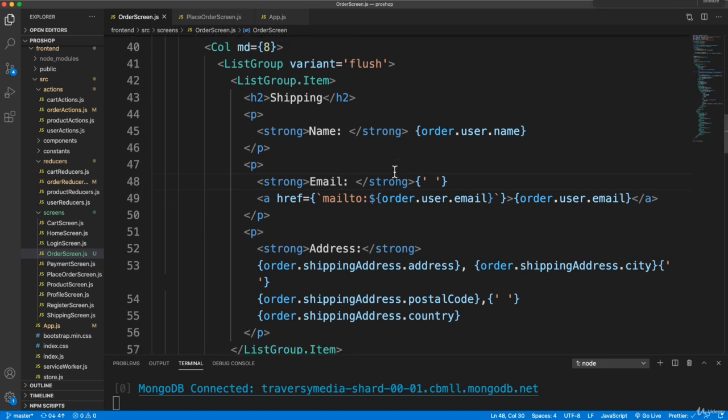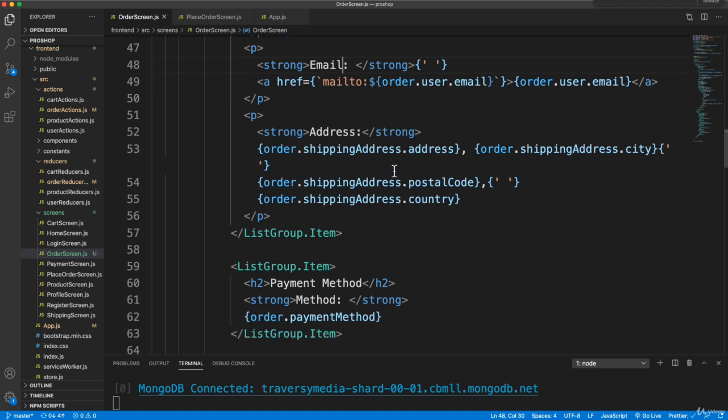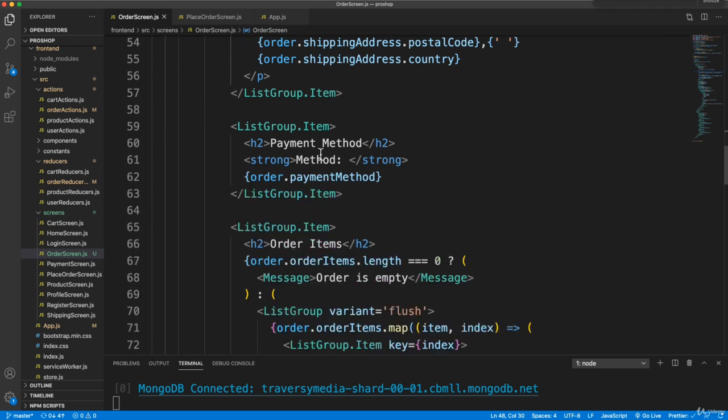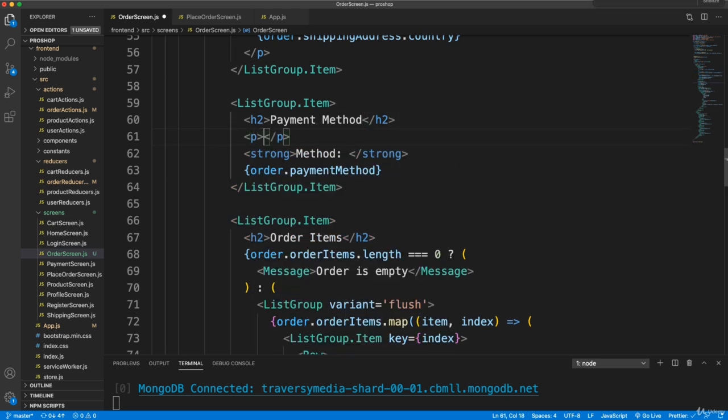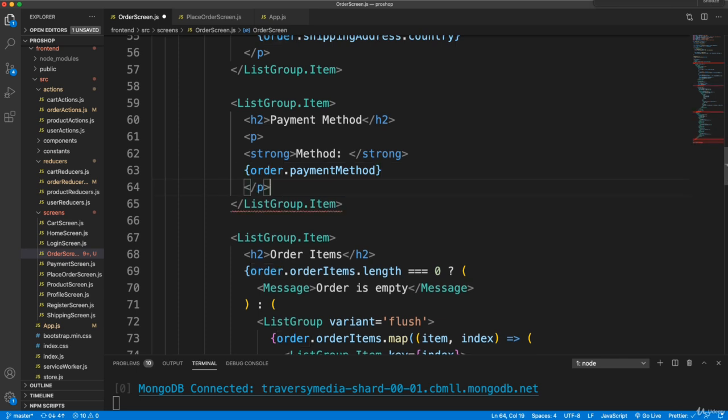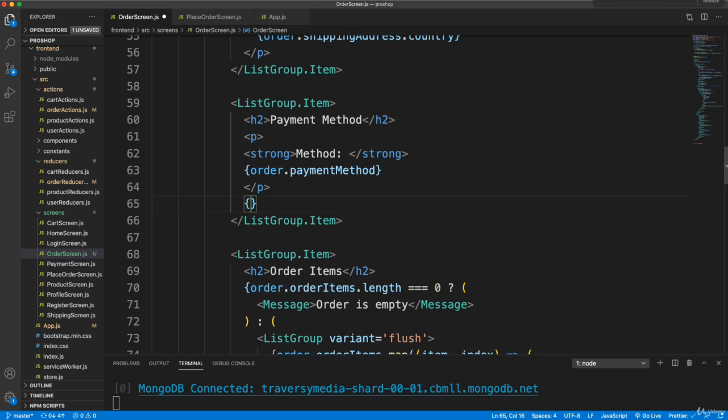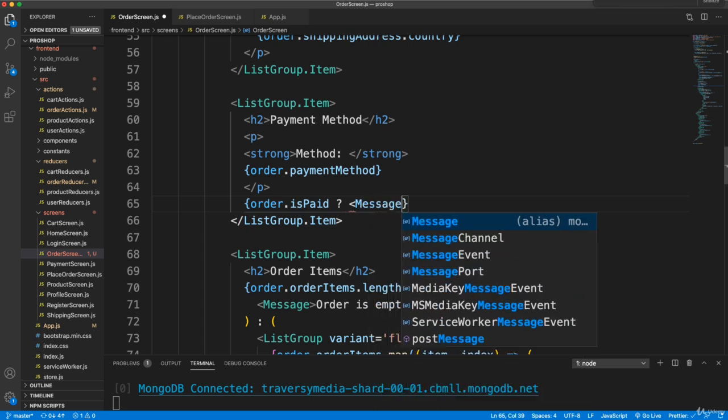So I'm going to go down to where we have the payment method, which is right here. And let's see, list group item payment. Let's wrap this in a paragraph. These two lines here, this method and this, I'm going to wrap that in a paragraph. And then underneath that, I want to check to see if order.isPaid.